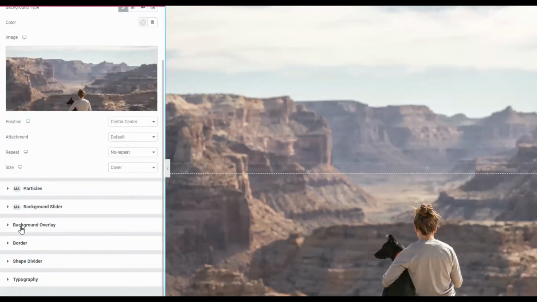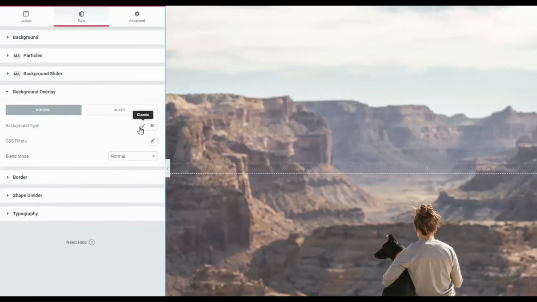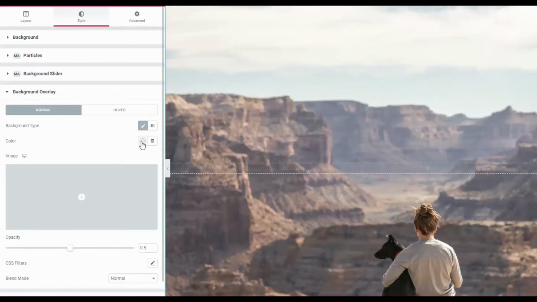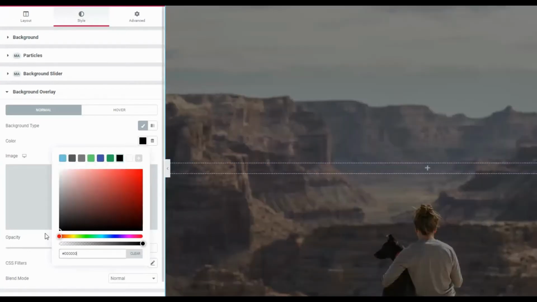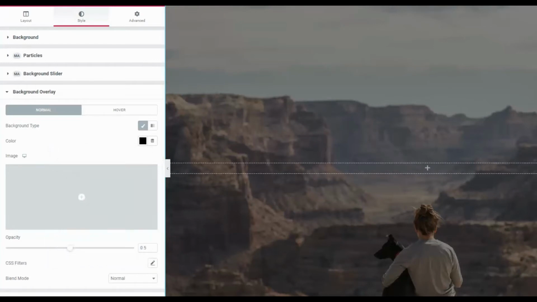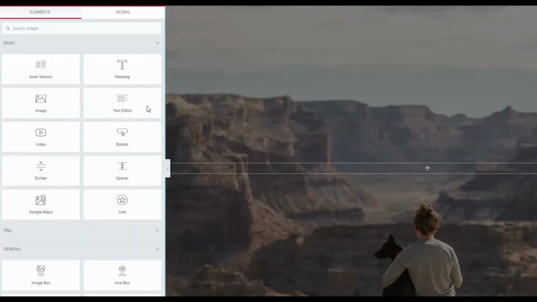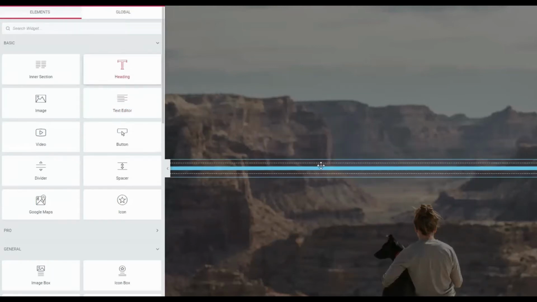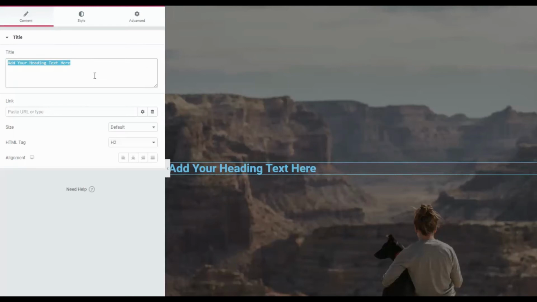Okay, now let's move to overlay and set the background type, and then color. Okay, dark color, because I like to add my font in white. And let's update. Now I will add a title and some description. Okay, let's drag a heading. And let's type we are coming soon.